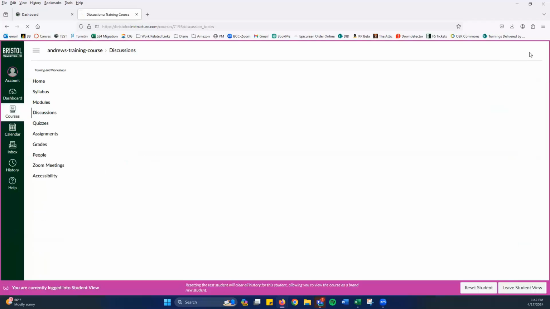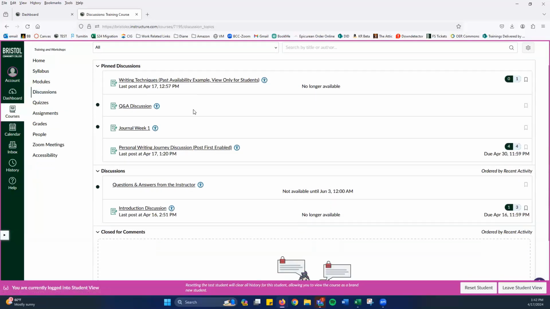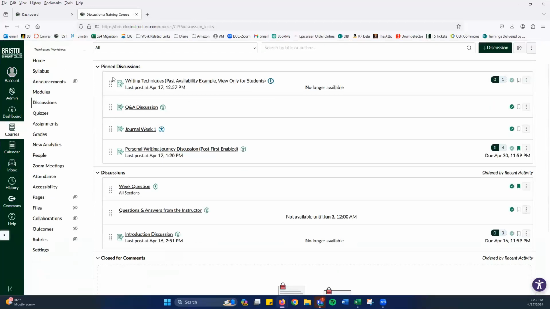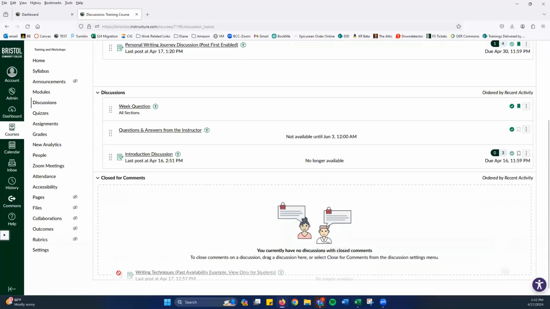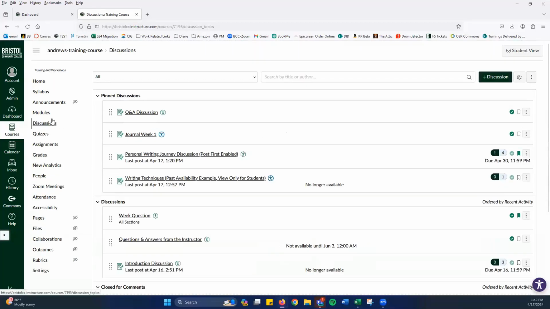If I come into the student view now, I can see all of the things that are pinned, even that one that's not available anymore. Oh, okay. So I guess it really doesn't matter if you pin it or not, to be honest. No, because either way they're going to see everything anyway, and if it's their discussion question for week one, they go into their module, they should see that first anyway. Right.